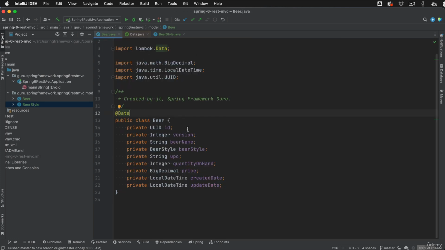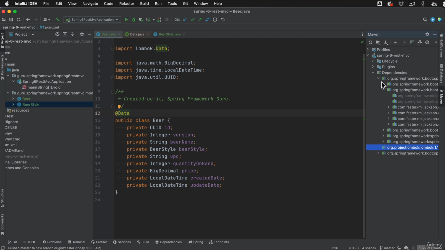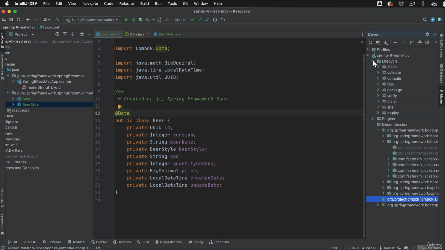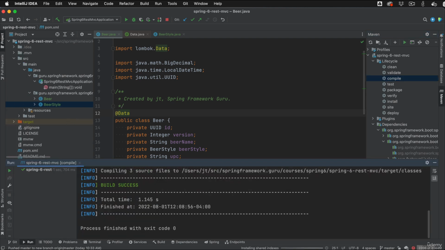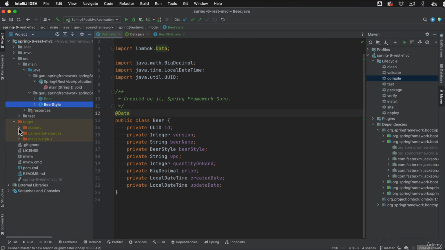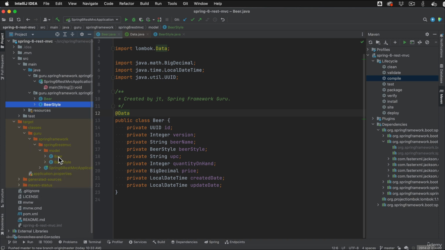So you can see now I've just defined the properties of the class. Nothing else had to be added to it. And if I come over here to Maven, and I'm going to come up here to lifecycle and say compile, that should do it. Now if I come to target, we can see classes come into the package for the model. And here's the Beer class.